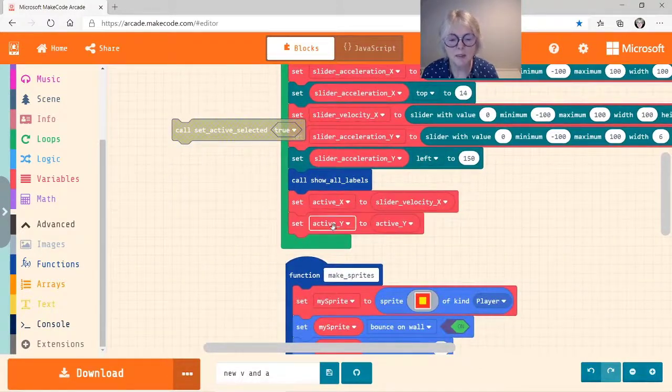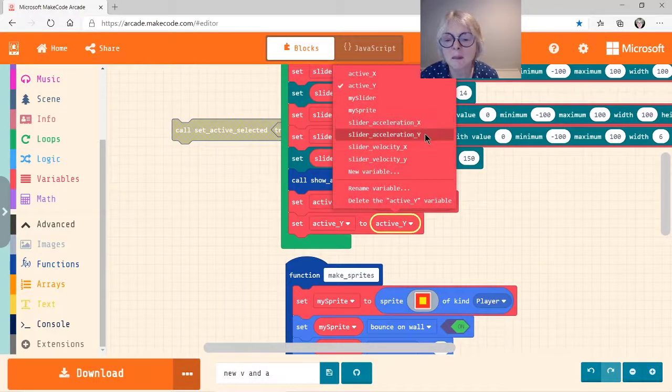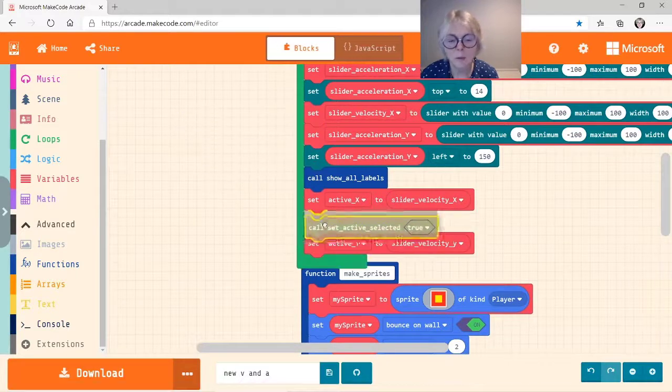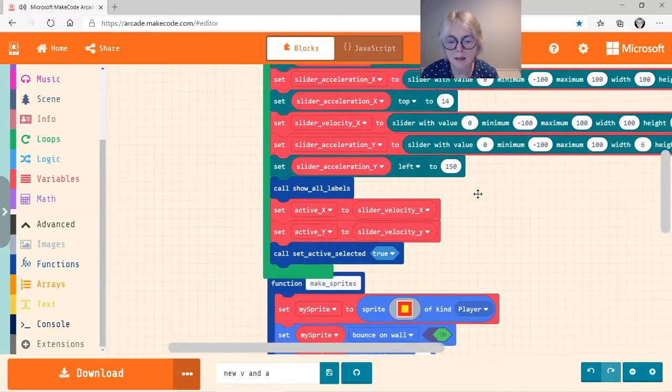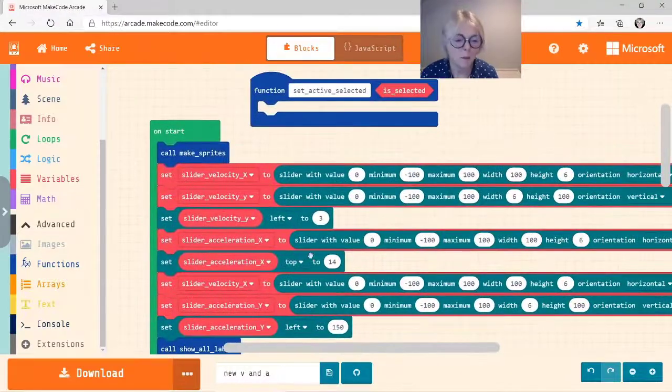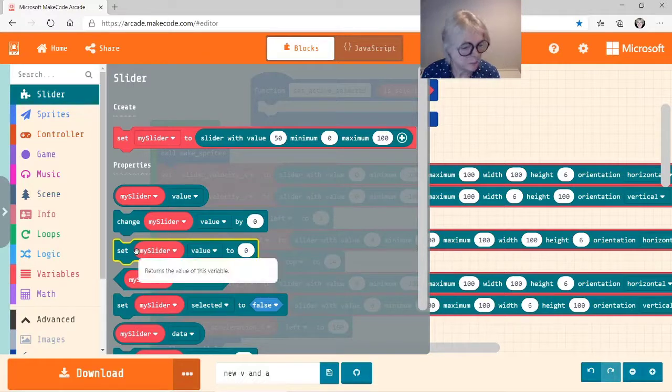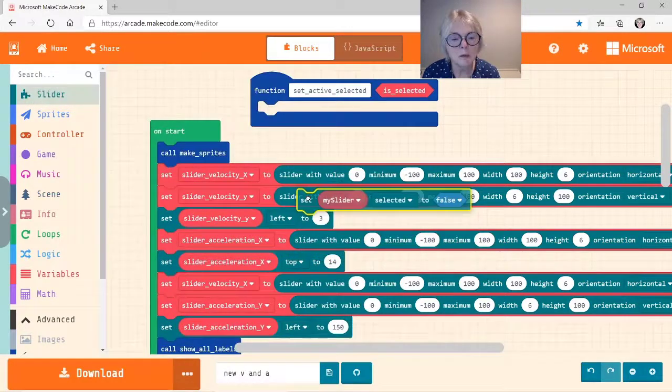Notice here we selected our active X and our active Y, and that is clearly not correct. We want the 2 velocity sliders to be active. Then we're going to select them like that. Call selected true. Now, what do we have to do up here? We're going to go to slider, set active slider. It's a Boolean, it's this one, okay.